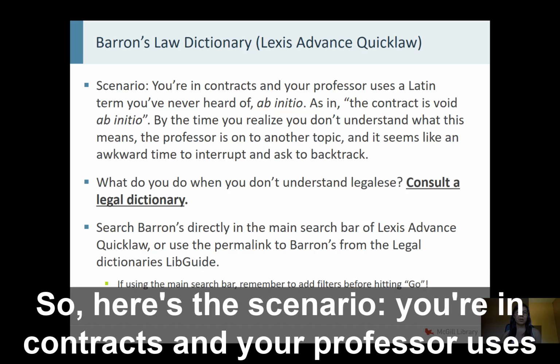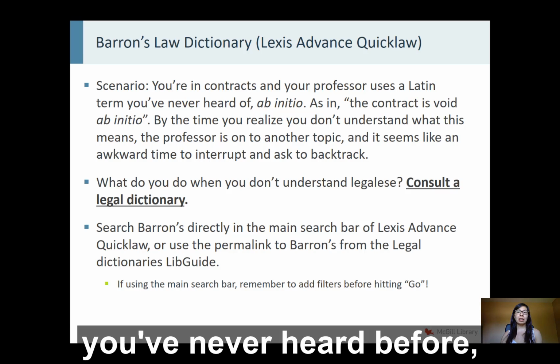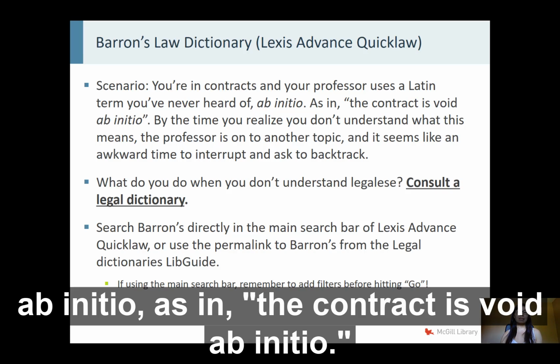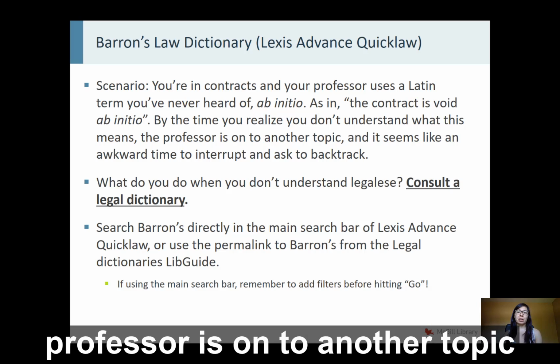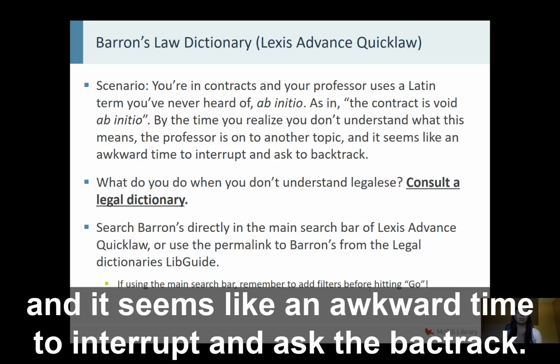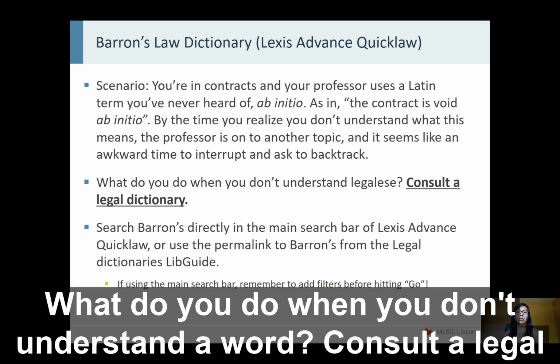So here's the scenario. You're in contracts and your professor uses a Latin term you've never heard before, ab initio, as in, the contract is void ab initio. By the time you realize you don't understand what this means, the professor's on to another topic, and it seems like an awkward time to interrupt and ask to backtrack. What do you do when you don't understand a word?